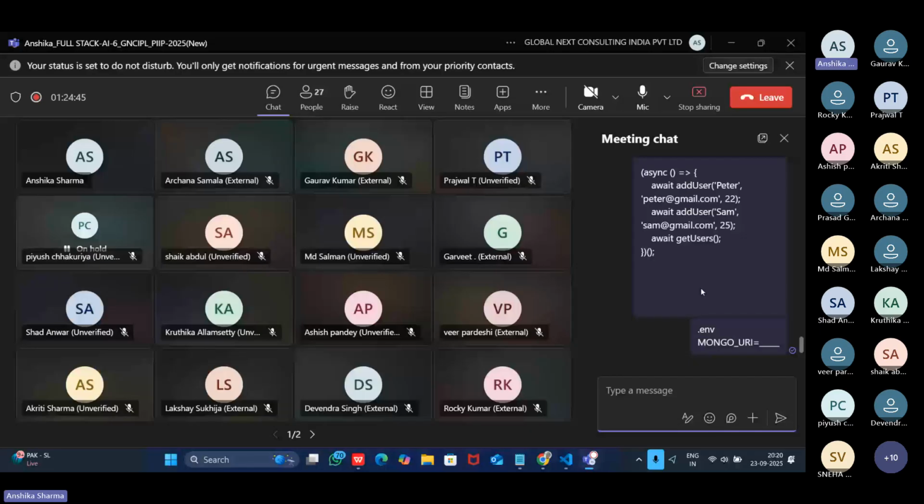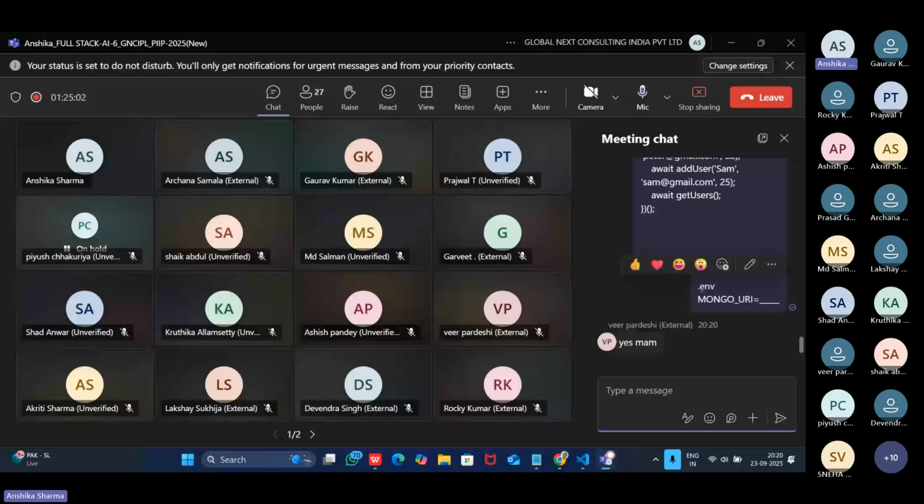Is it clear? Are you able to get this? Because this is very important while you are deploying your projects, or this is the last thing that you should know whenever you are working in full stack.